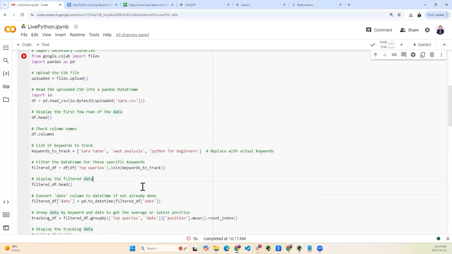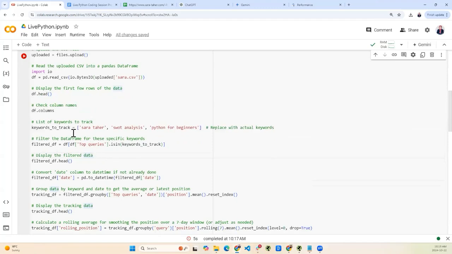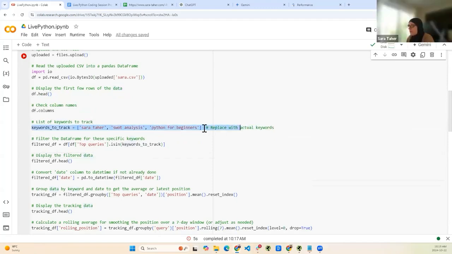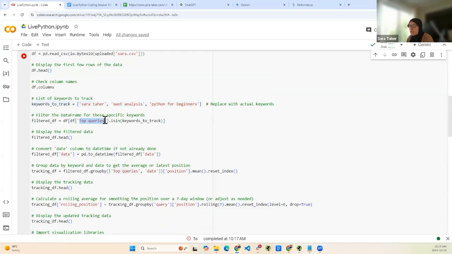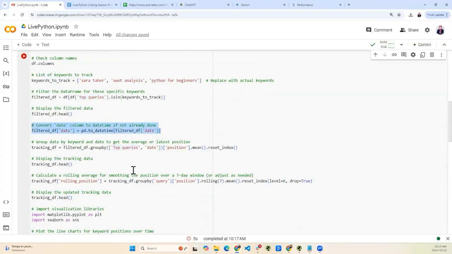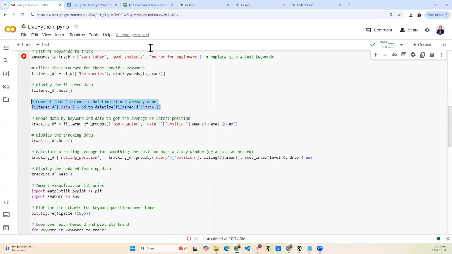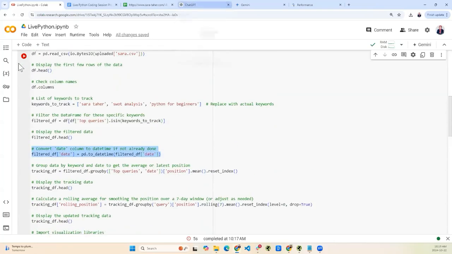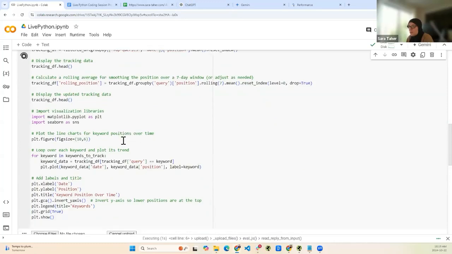Okay, so if you see what I'm doing here, I have added some keywords because these are ones I want to track, right? And I made sure we have top queries instead of just queries. I don't know what date is doing here. Let's try and run the code first and see what happens.